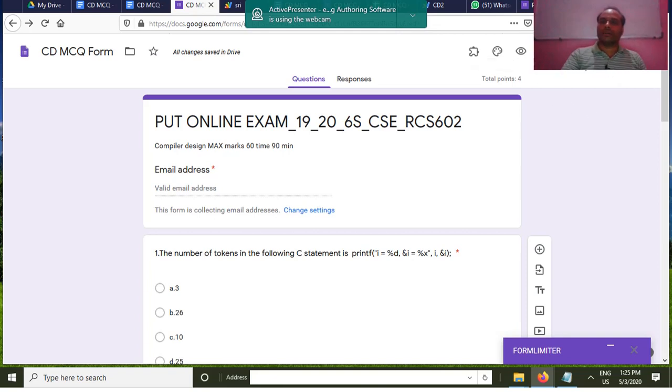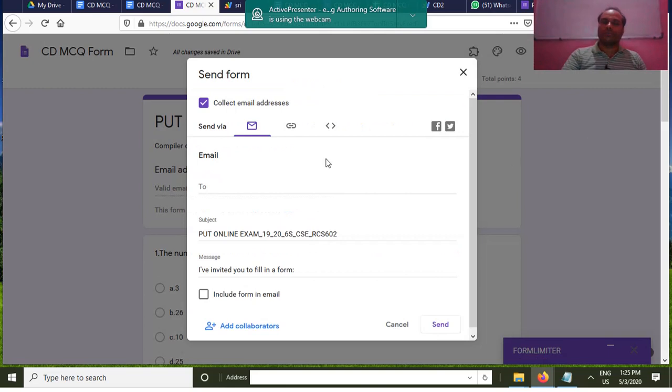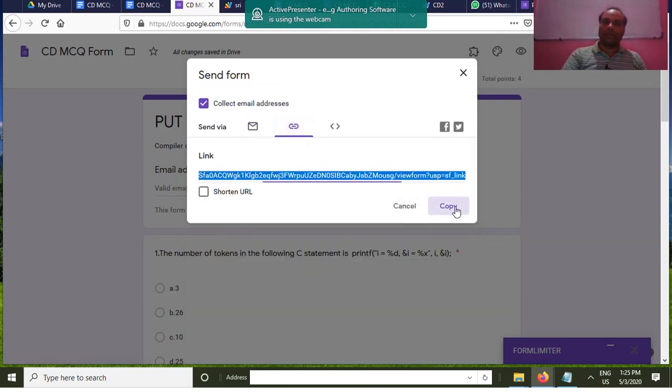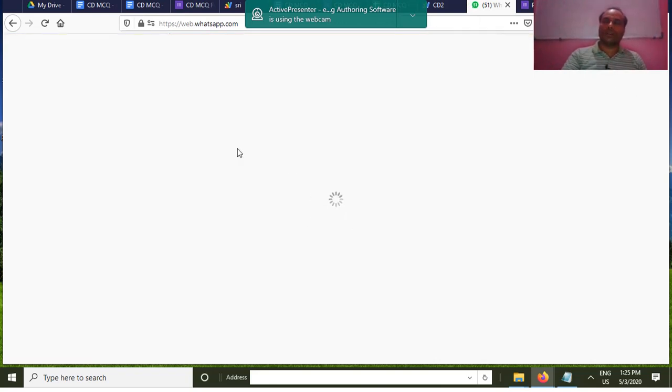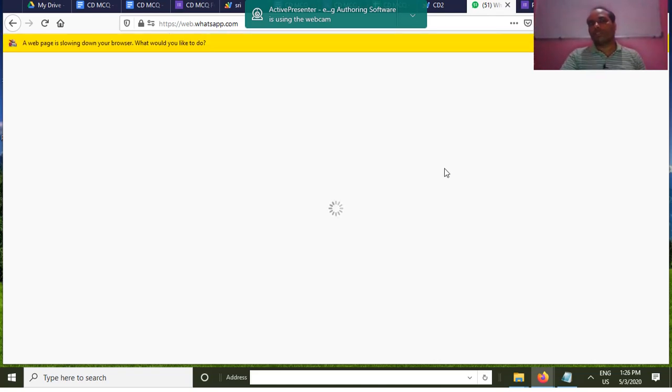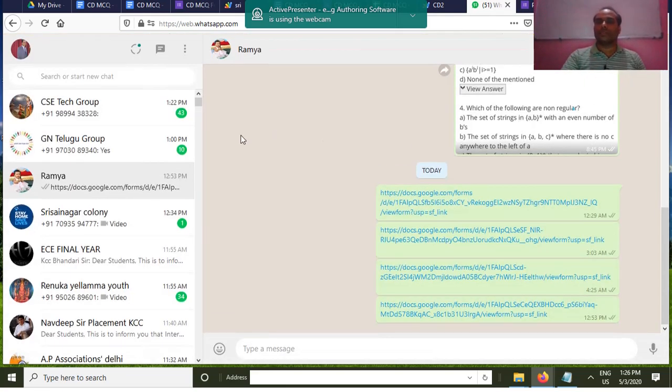Then you have to generate the link to share with students. Go to Send, go to the link and copy. I copied this link, and you have to paste it in WhatsApp or any other place where it is convenient for the students. But don't give this link early. You have to give this link only 5 minutes before the exam. Don't share this link before that. Yeah, I'm pasting this link.